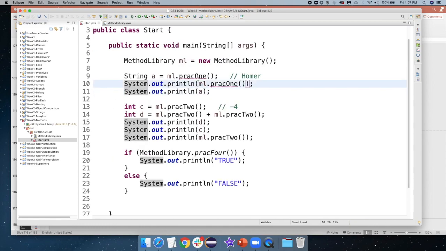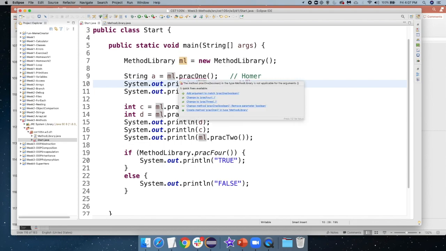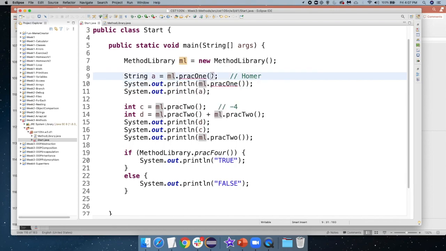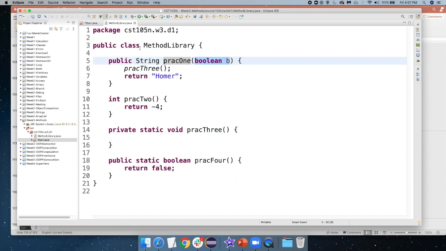So over on this side of it, notice I've got a bunch of red here, and it's saying that, hey, you can't access this practice one because you don't have a Boolean. So to meet the requirements, I can send it a true or a false. In this case, it's going to send in a true value, and in this case, it's going to send in a false value.